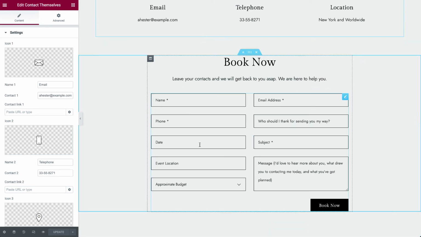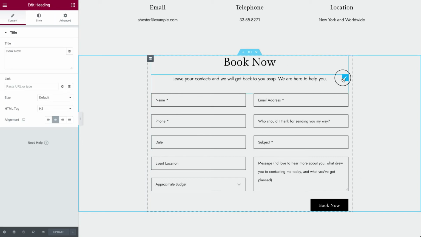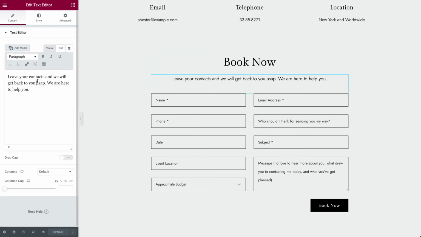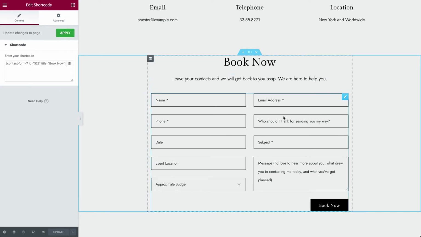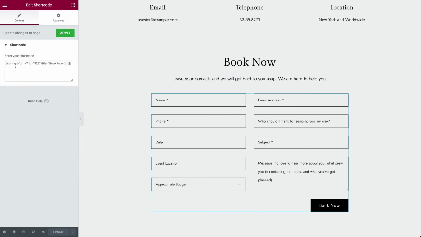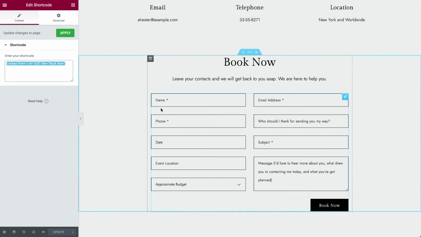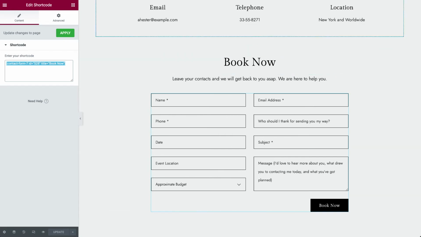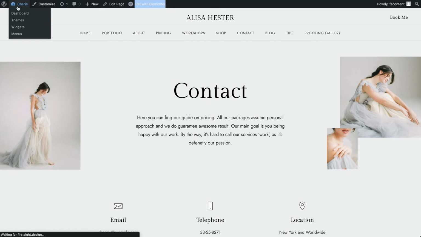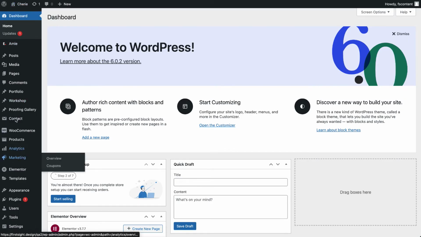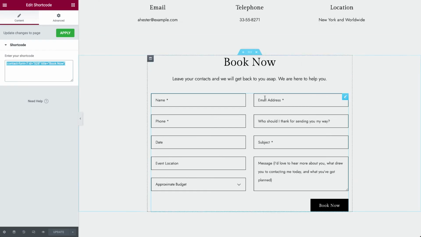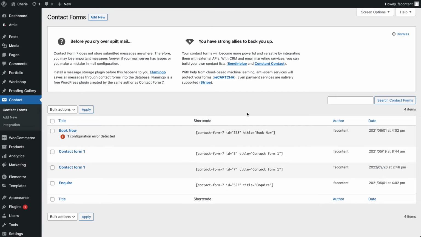Here you can see a contact form. You can change the title and subtitle by clicking on the edit icon, and you can change the contact form right here. You can see that there is this short code. Once again, to change the contact form, for example, if you want to make changes to this contact form, go to the admin panel, contact. Here you'll see the list of all contact forms. So let's see, it's 5 to 8, this one.